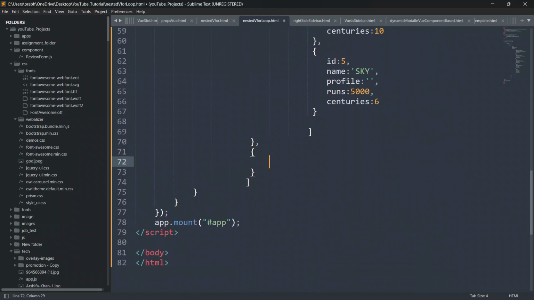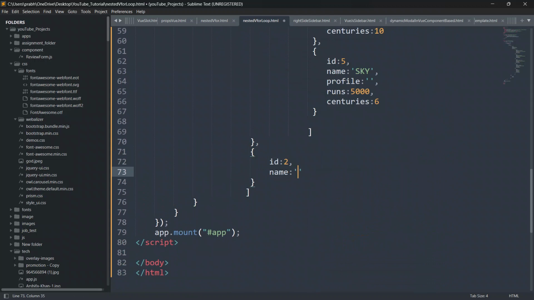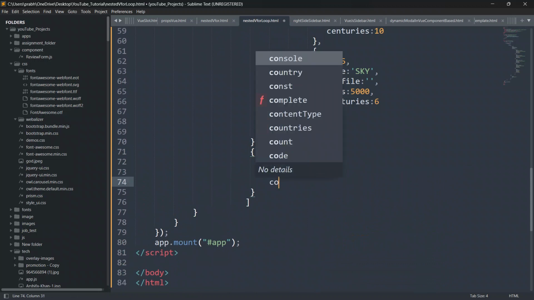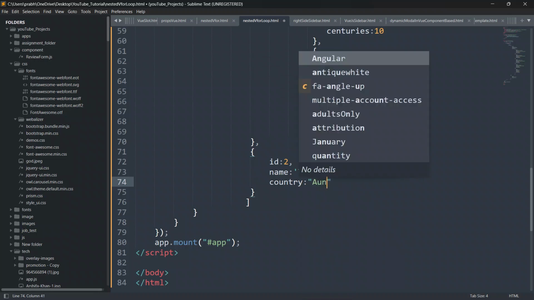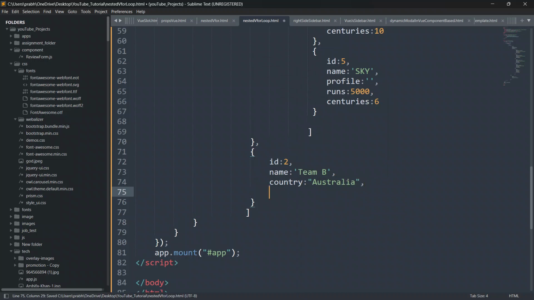We are going to give the id as 2. Put a comma and give the name also. Let's say the name is team B. Put a comma here and give the country also. I'll give the country as Australia. Put a comma, and now we are going to create the players.